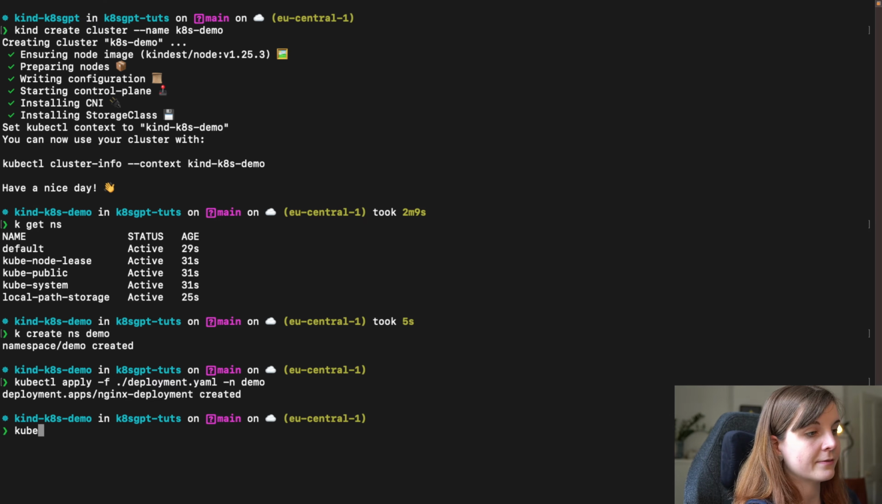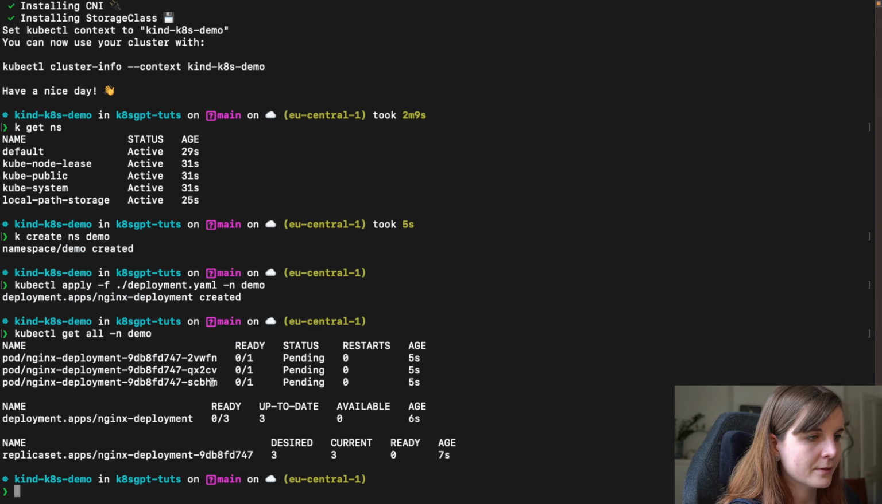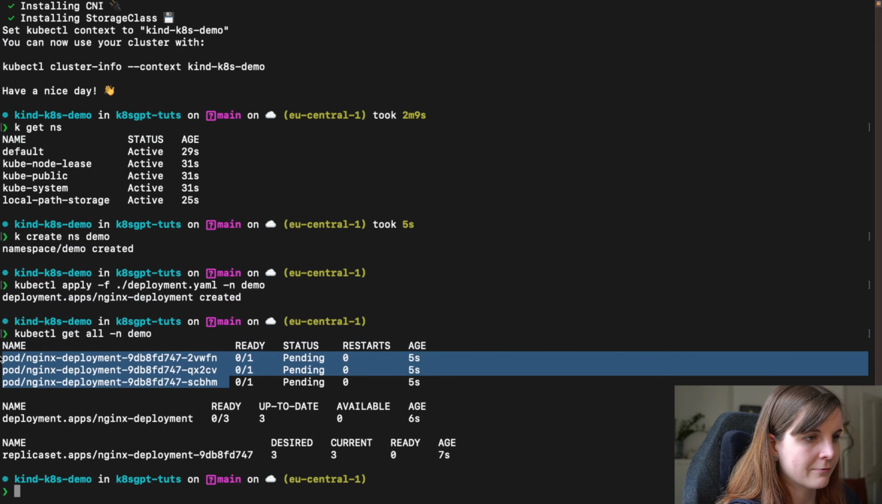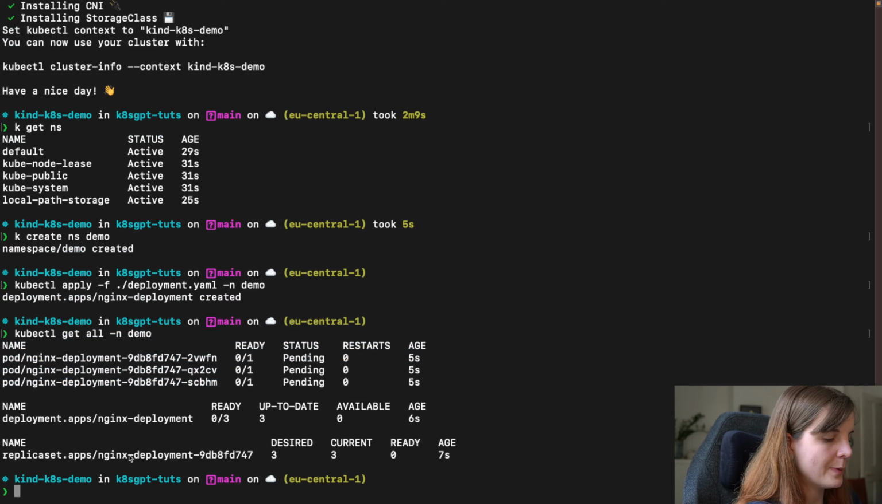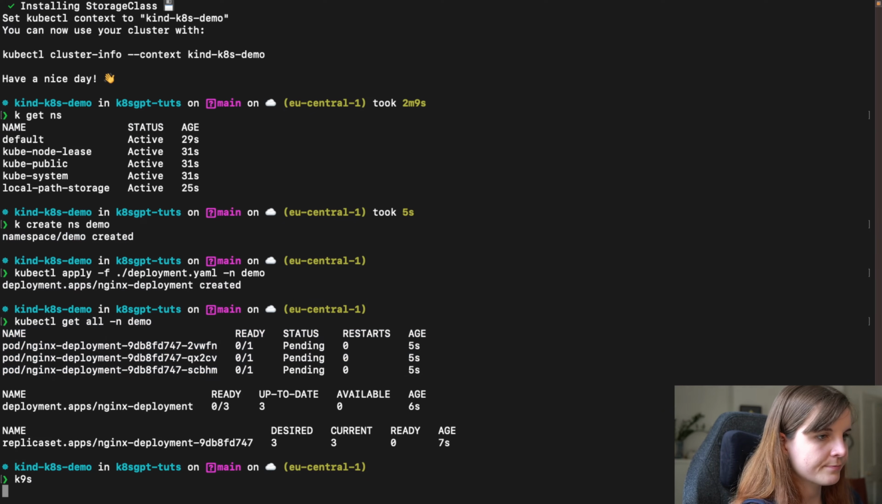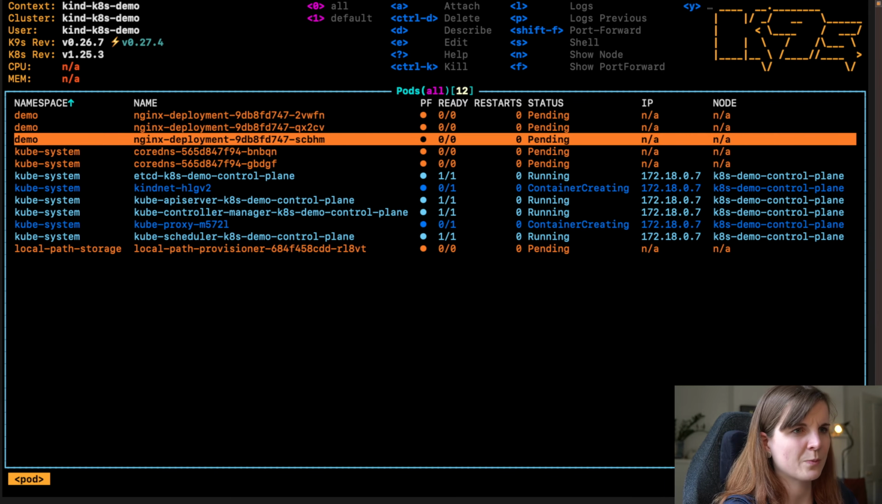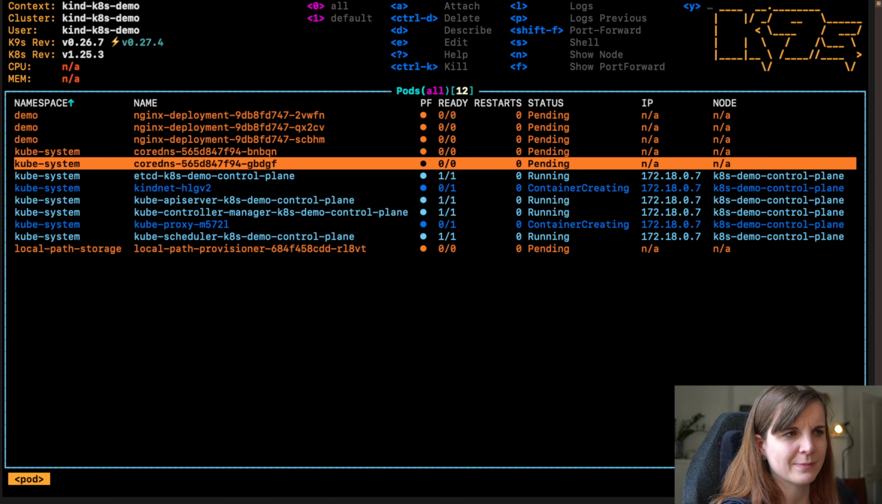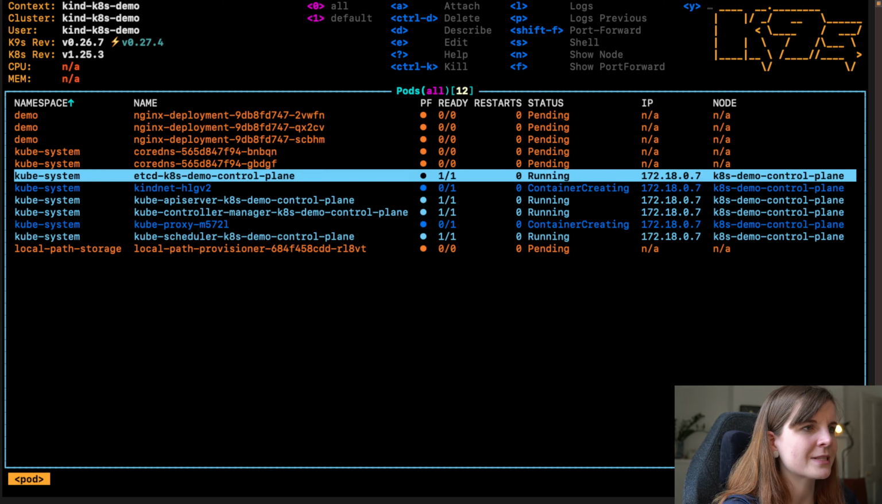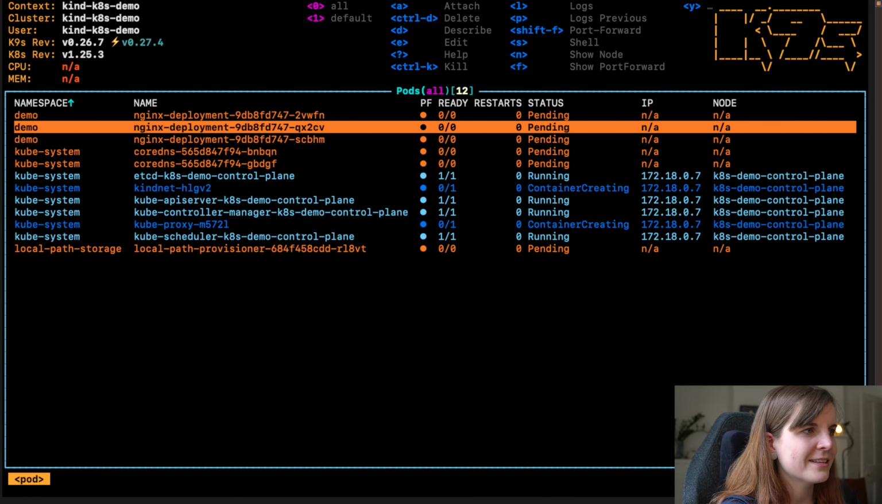Then we can say kubectl get all in namespace demo, and we see here our deployment now running with our replica set. Now all those pods are in pending state, as you can see, which is not ideal. Oh, but more pods are in pending state. Let me remove some components. So you can see right now this is a very broken cluster. It's a bit too broken.